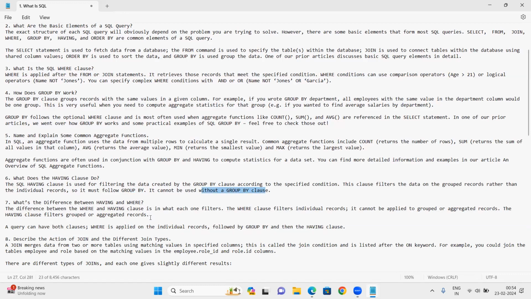What is the difference between having and where? The difference between having and where is in what each one filters. The where clause filters individual records. Where clause is mainly used for individual records. It cannot be applied to grouped or aggregated records. Having clause filters grouped or aggregated records. So it is very clear, right? So where is used for individual records. Having is used for grouped or aggregated records.